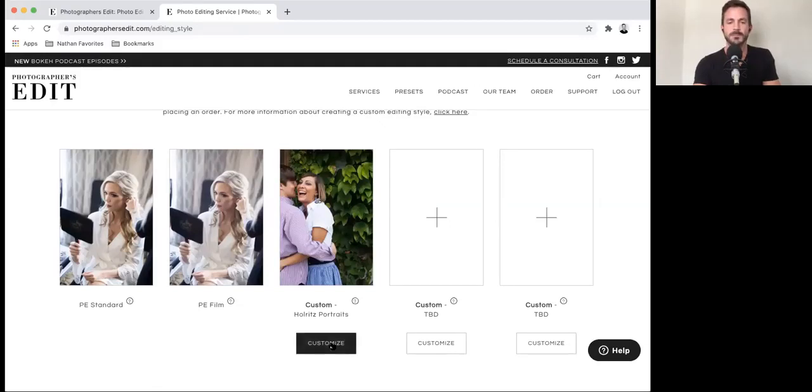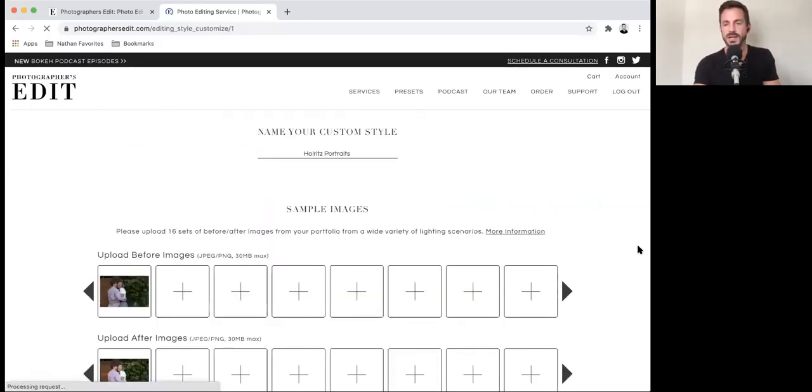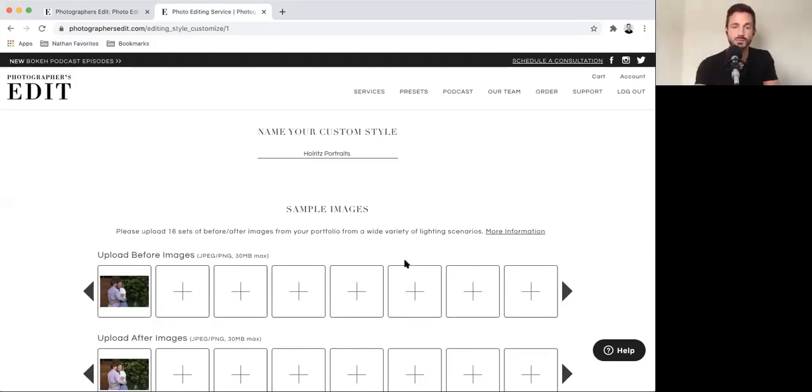And when you click on Customize, and again, we walk you through this step by step when you're setting up your account. This is what it actually looks like in your account. We, of course, allow you to name that particular editing style.